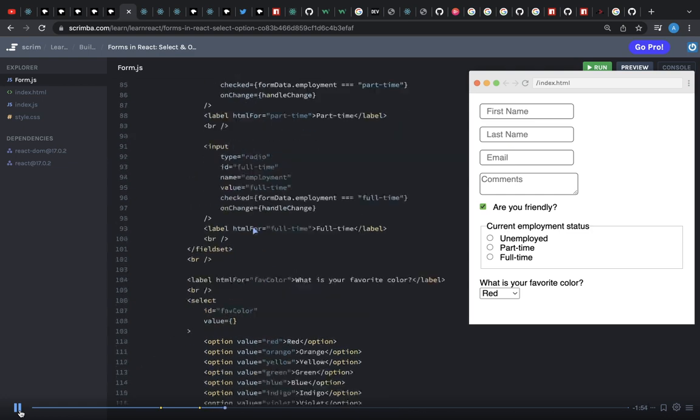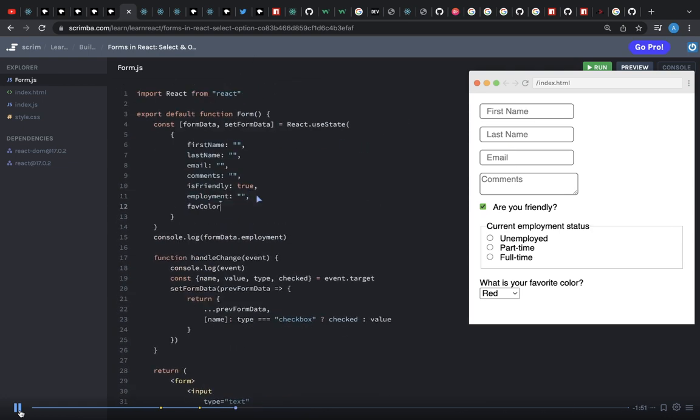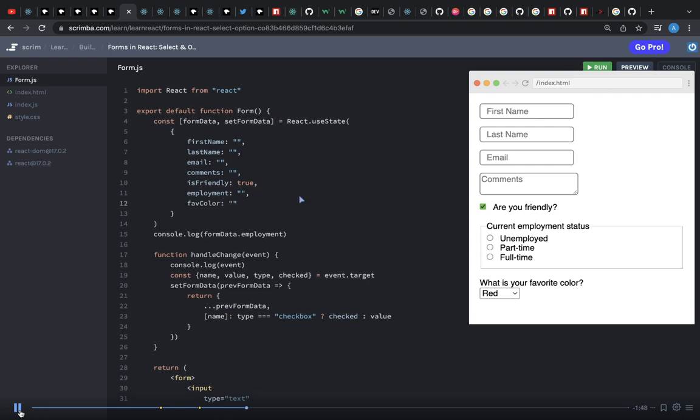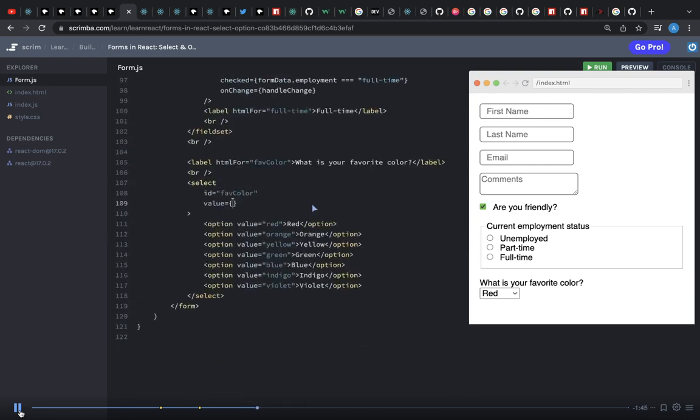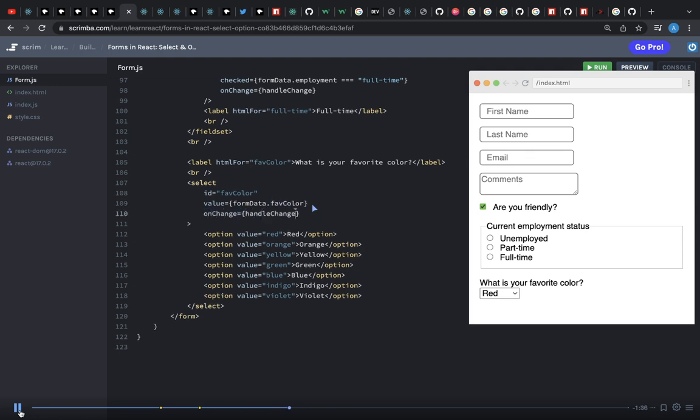Now currently we're not saving a favorite color in state, so let's go ahead and add a color. We'll start it off as an empty string, and then down here in our select we will say form data dot color. We can reuse the same onChange handler that we've been using, handle change. And in order for handle change to work correctly, we need to make sure that we mirror our name to exactly equal the property that we're saving in state.